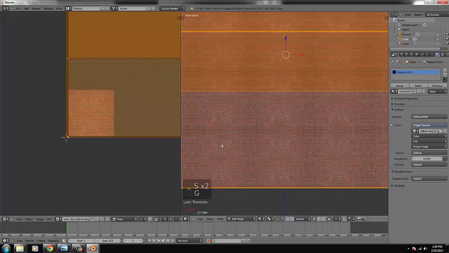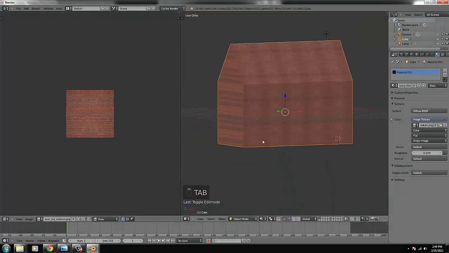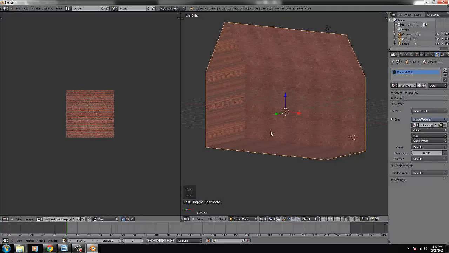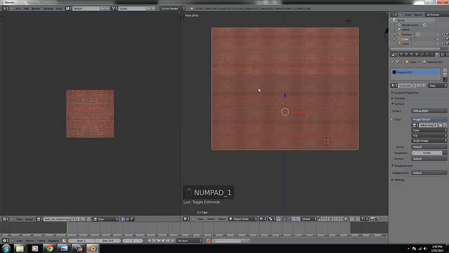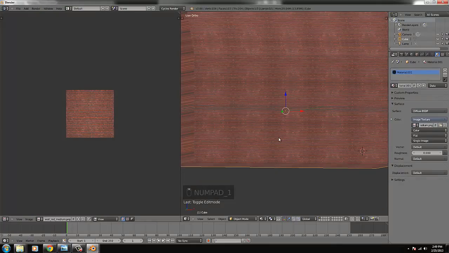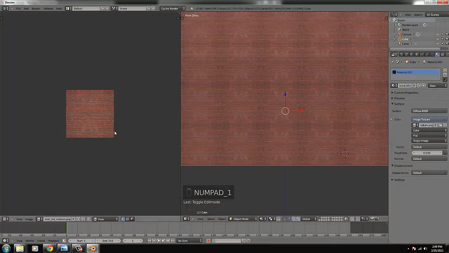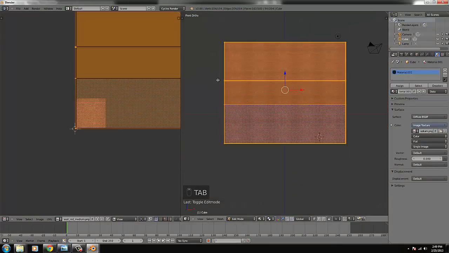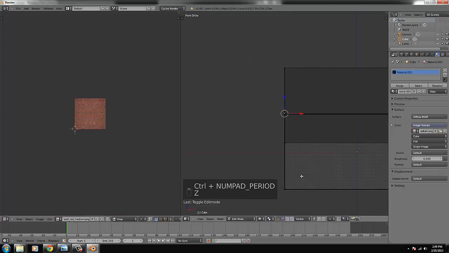Do you think that looks realistic? I think this looks okay. You can see there is duplication, but in the end you won't see that much. I promise. So there is something here at the side that we have to enable.